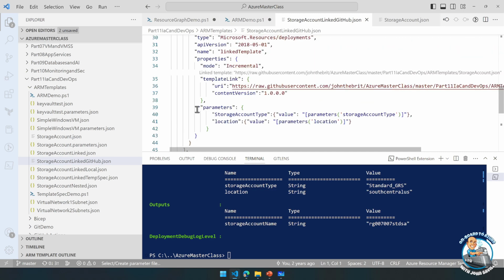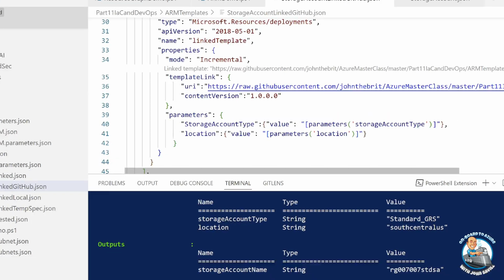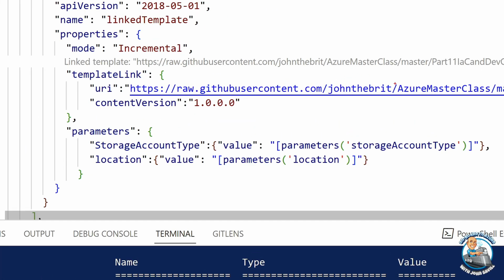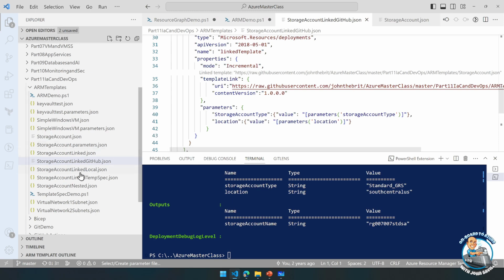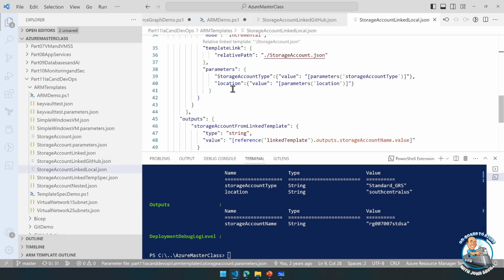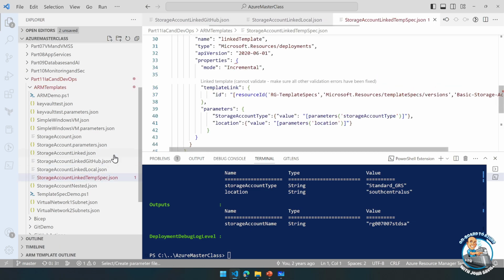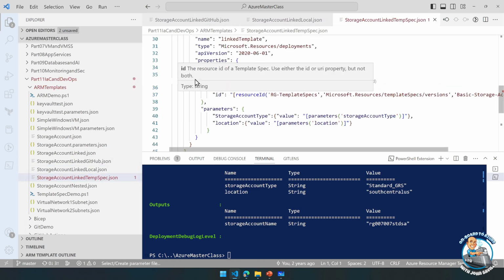So I've got my parameters, and I've got here a URI. So this is actually using a file from the masterclass for the content of the template. There's an idea of a linked local that I can leverage. And I've also got template specs. So template specs is a new type of resource in Azure.